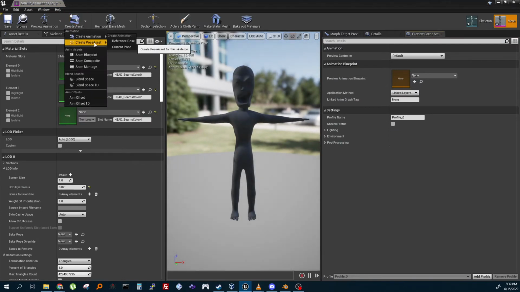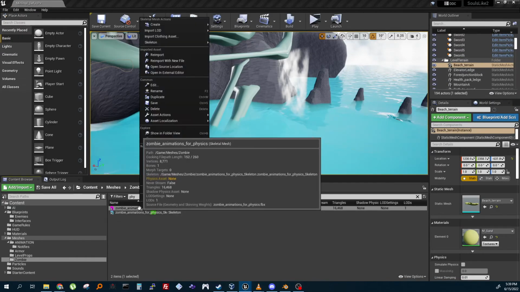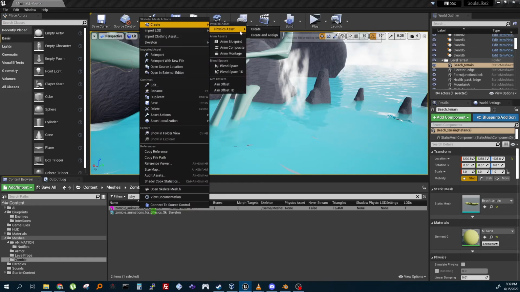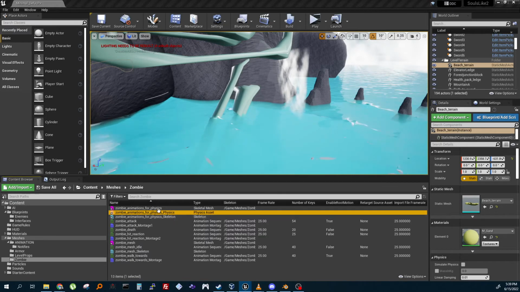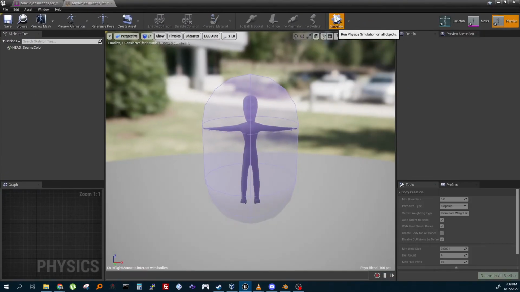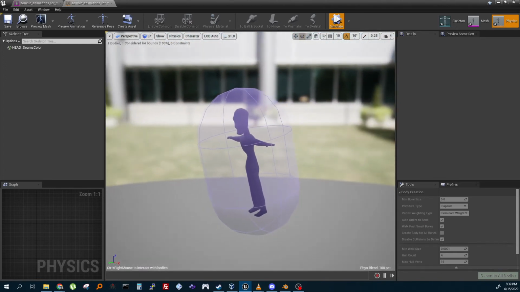Why don't you generate a physics asset? Can I do that here? No. Physics asset, create and assign. Thank you, good, great. Physics, okay, do we have a physics asset? Okay, well, once again, we have the same problem we had before.